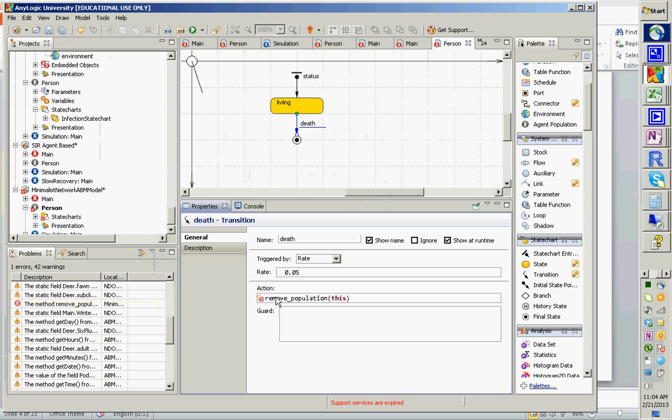So let me copy this code to a place that you can see it. By the way, I just built, and this said build completed successfully. So I know that's working. By the way, notice in this case, AnyLogic does not require a semicolon, but I'm going to put it in just for good measure. Here it is.